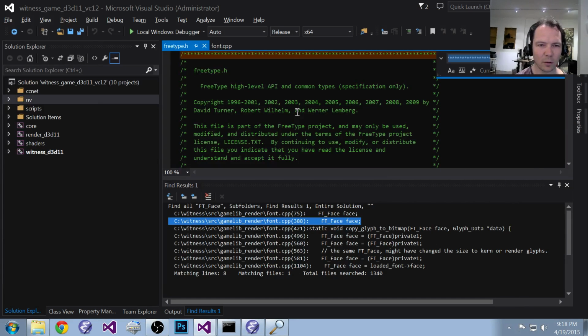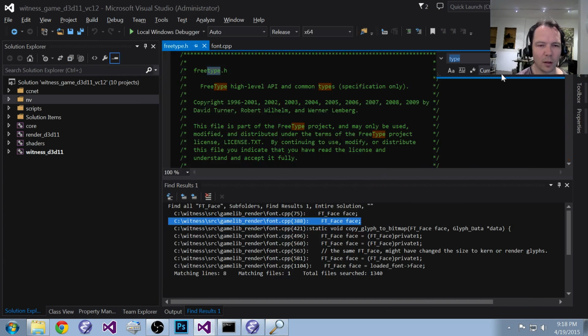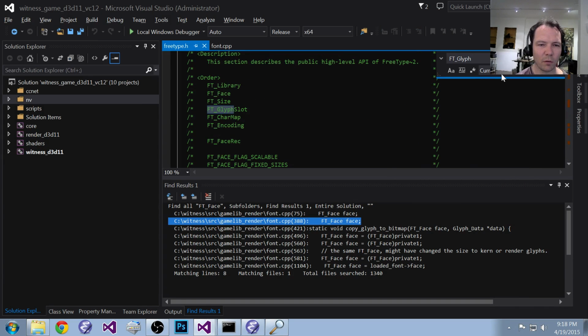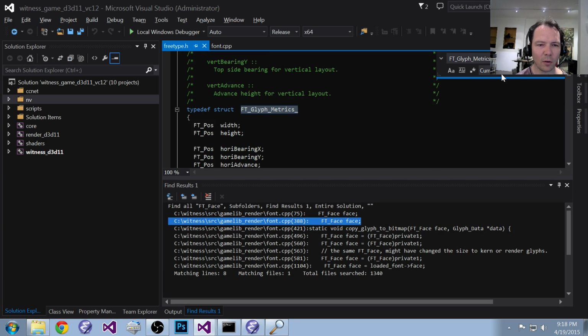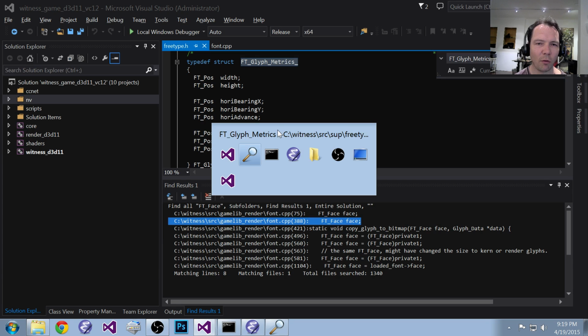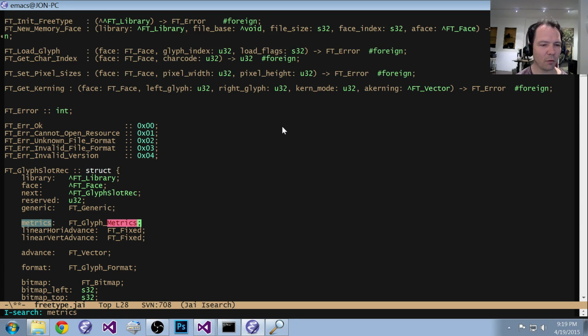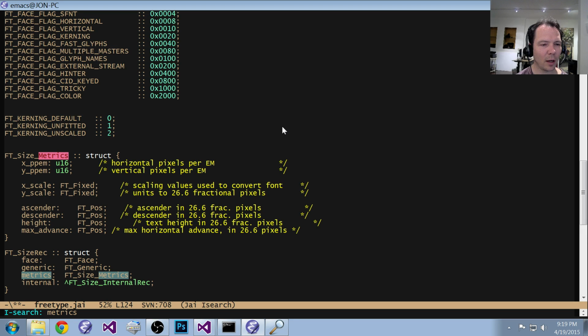All right. No, wait. This is the file that I know it's not in. No, it is. FT glyph metrics. I thought I searched for, maybe it was a different one that I searched for. All right. This is fine. We're finally getting to information that we care about.